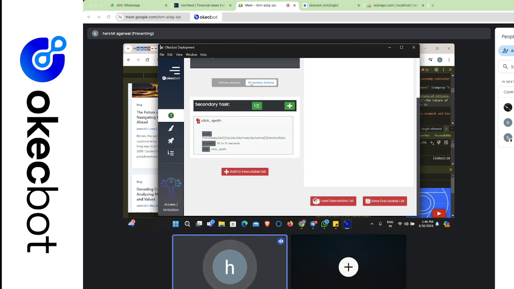I saw your tutorial where you were using click full XPath for typing in the Google search bar. So I thought it is only for typing. No, it's for both typing and clicking. Okay, now I understand. Yes. So now add it to the executable lists.